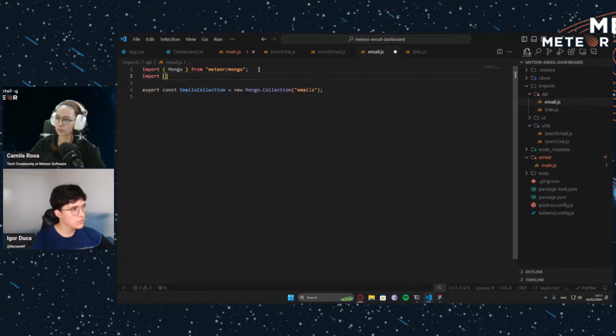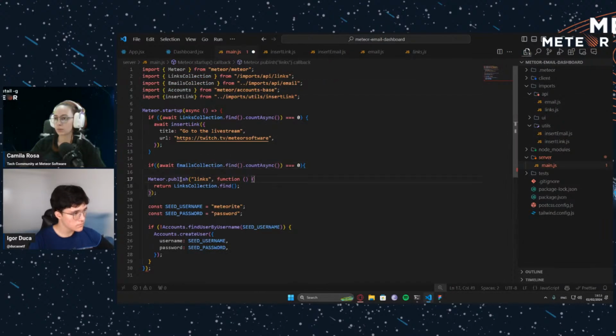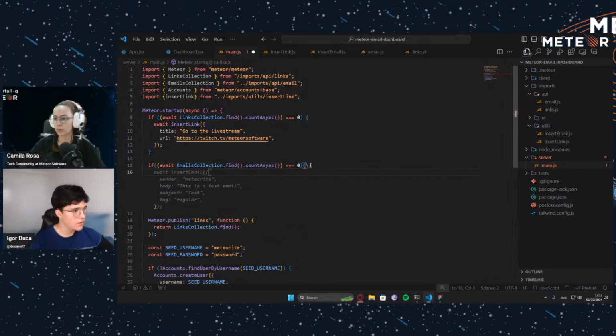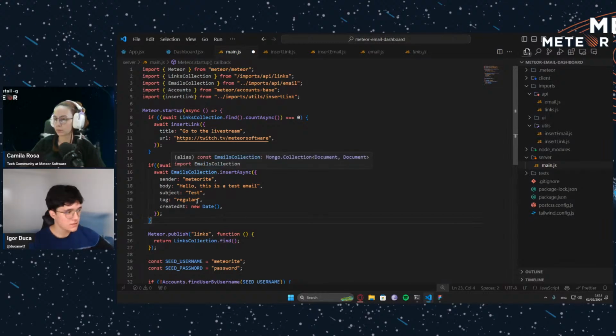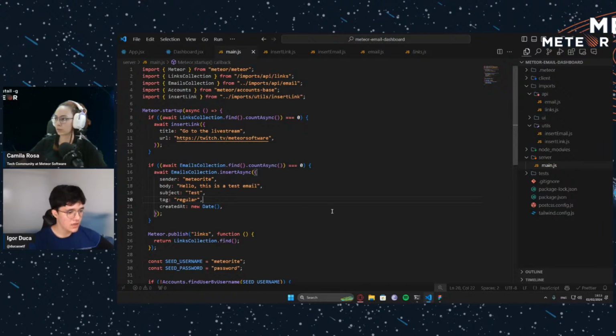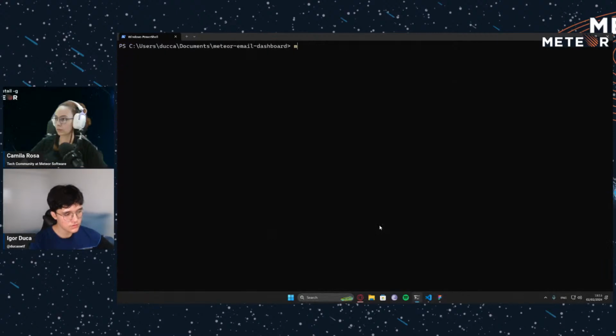So I need to import. No, I need to import it here. Emails collection. So yeah, we are doing this validation here to see if there are some existing emails, and if they don't exist, we are going to create this sample one with the sender, this body, subject, and tag. So now we can go ahead and stop the project and run it once again.